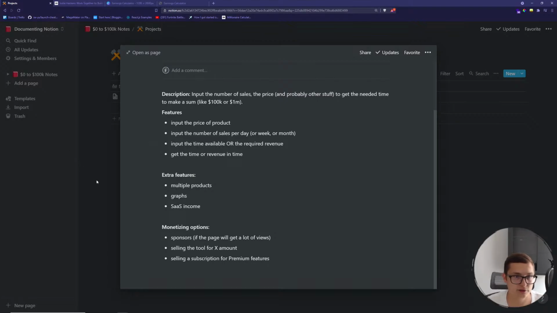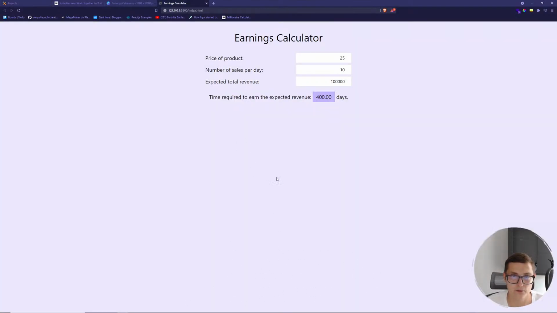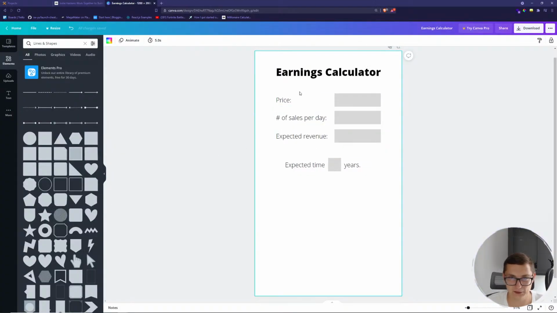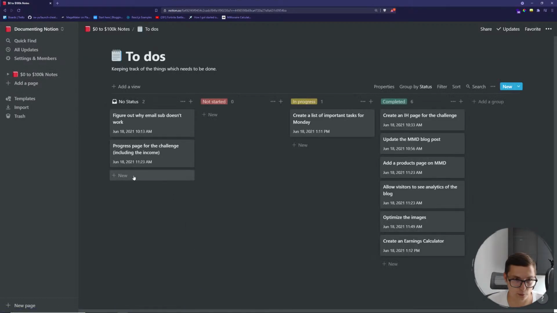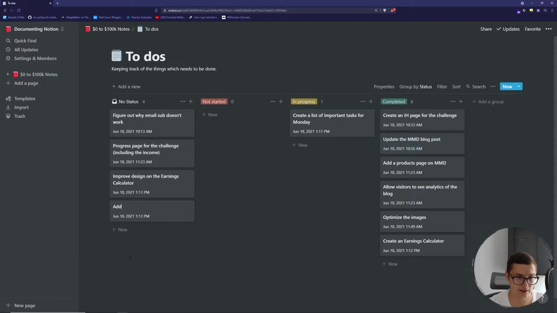Yeah, the footer, we need the footer for the project here to say we built it during, and yeah, the design is so basic. This looks better probably. Yeah, to this. So improve design on the earnings calculator. Add new features to the EC later, like that. Some hover effects on the inputs. Yeah.